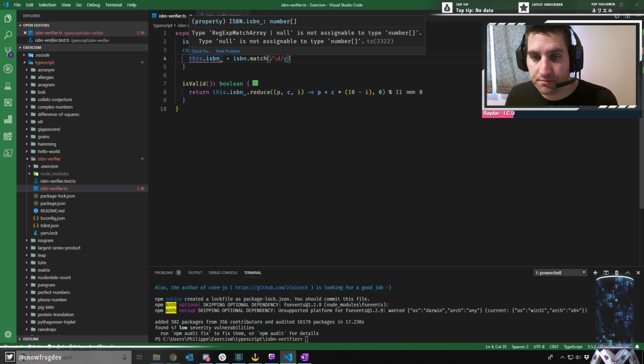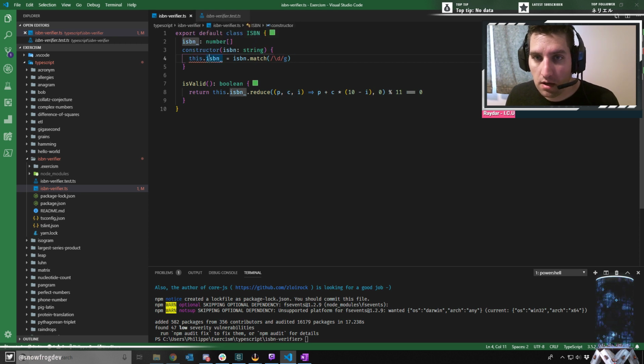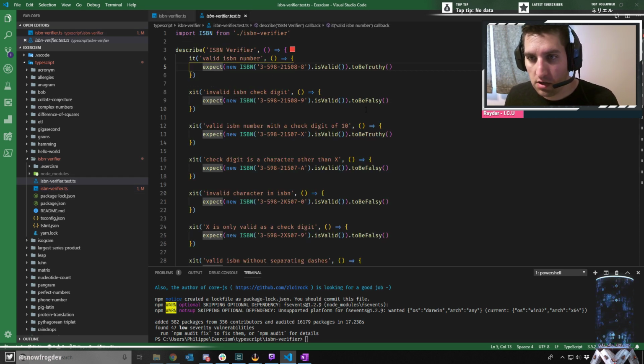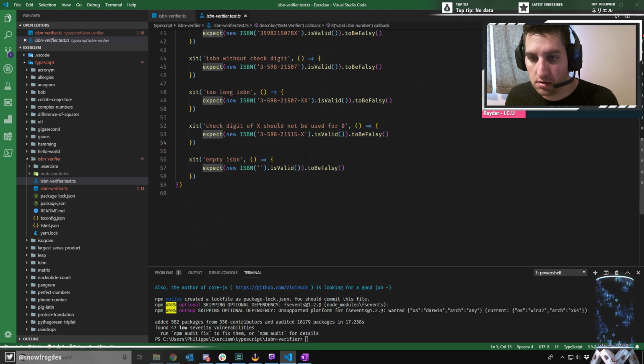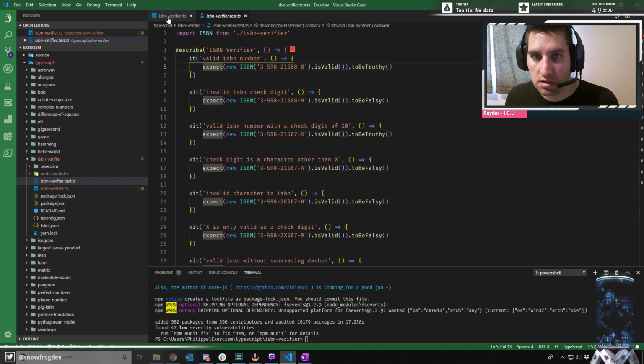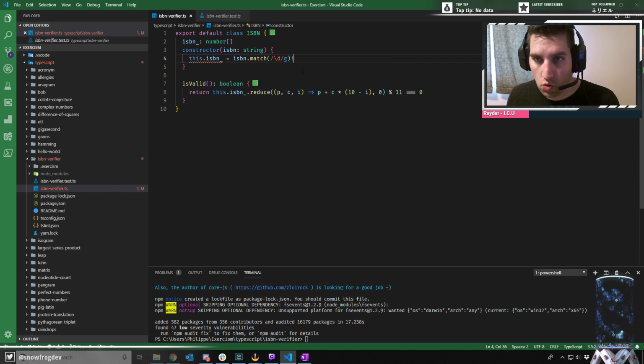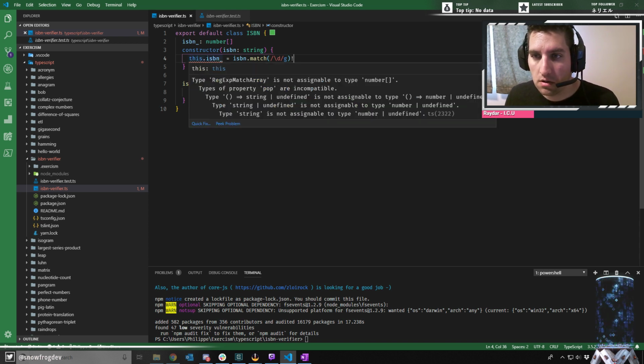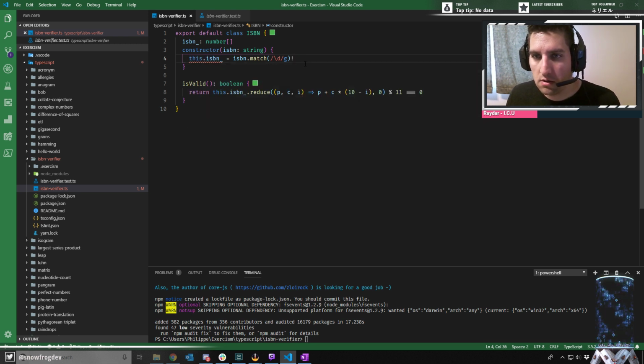True, if there are no digits in the string being passed. But we know that's never going to be the case, is it? No, that doesn't work. Well, what if I did this? What does it do? Oh, even still, RegExpMatchArray is not assignable to type number. That's a pain.